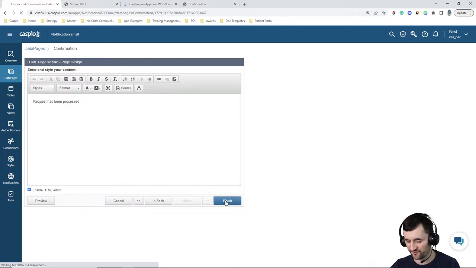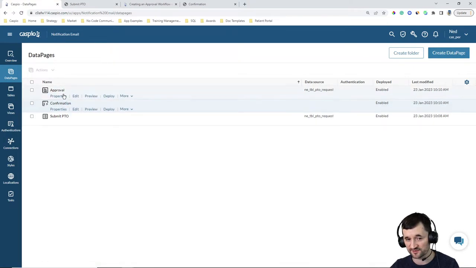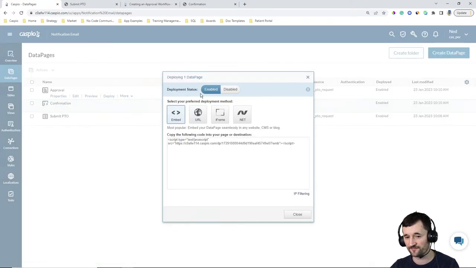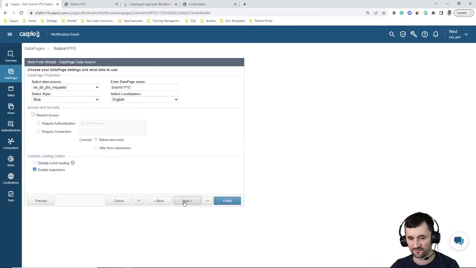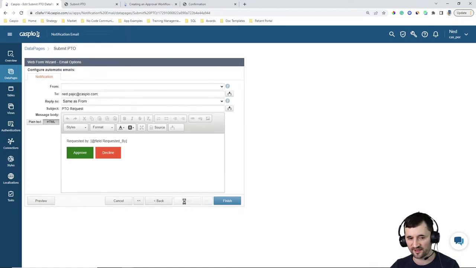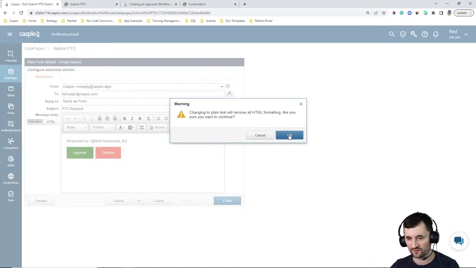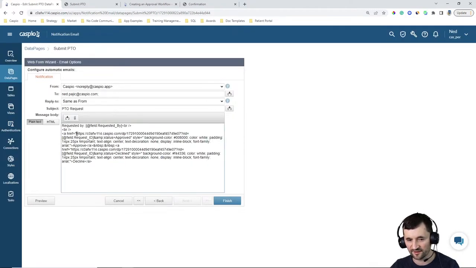So now once you finish developing that details page, you deploy it, you grab the URL link, copy it, and then you go back to your submission form and replace inside that code. You are going to just paste that link at the very beginning here, right before you pass the parameter.